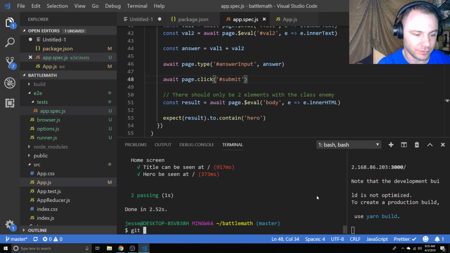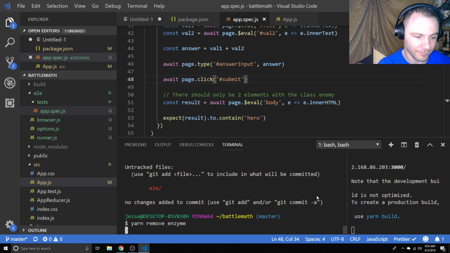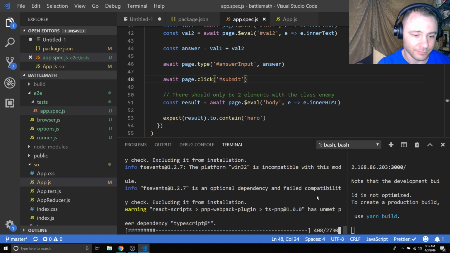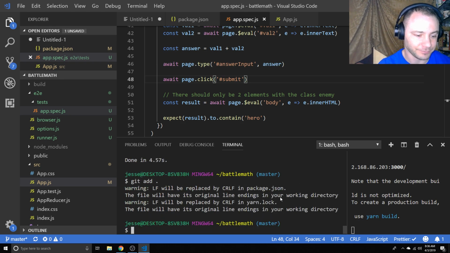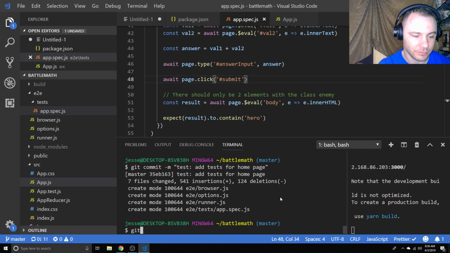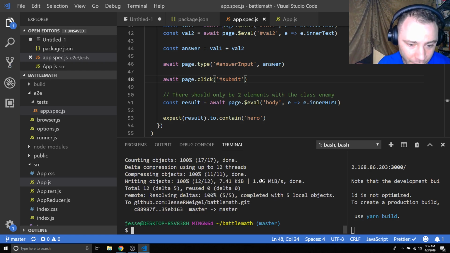Let me do a git status. Also, I think we can do a yarn remove enzyme. Did we add? Yeah. So we'll get rid of enzyme, now that I've realized that I messed up and I don't actually even need it. Okay, and now we can do a git add. We'll do a git commit -m, and we'll say add tests for homepage. Do a git push. Okay, so now all of this is available on the repo. If you want to check it out, submit a pull request, whatever, it's there.